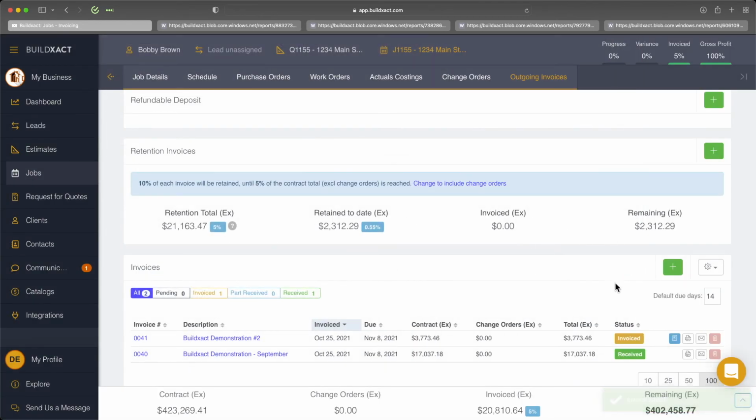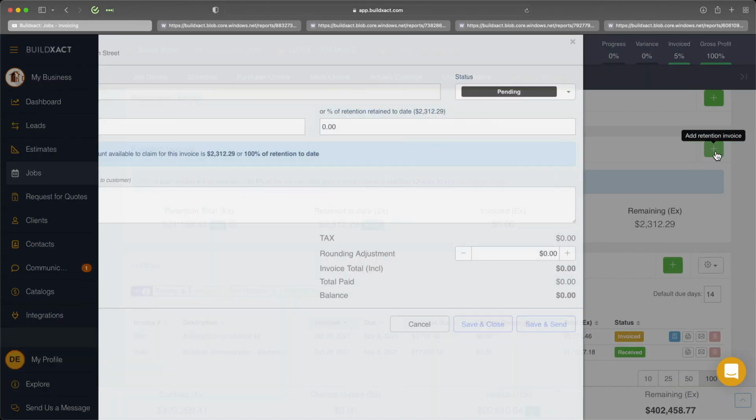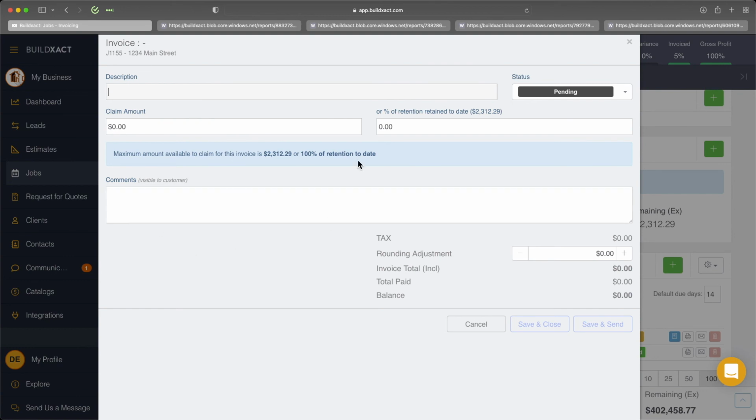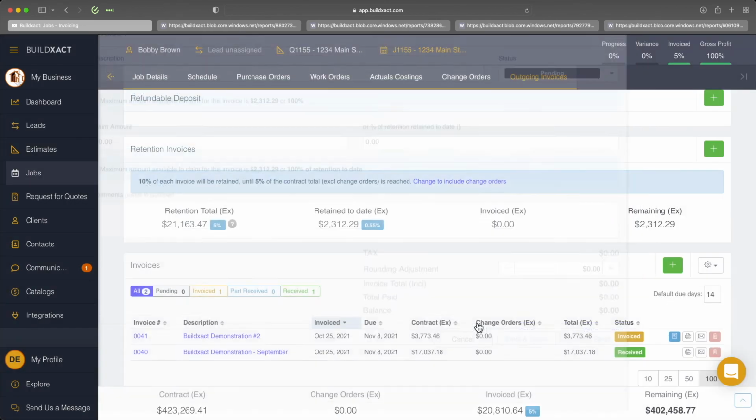Now, next up, you have the ability to create the retention invoice as well. So you can go ahead and click the plus button, and you have that ability to enter in all this information here. So again, pretty straightforward and follows a pretty standard format in Buildxact around creating of the retention invoices.